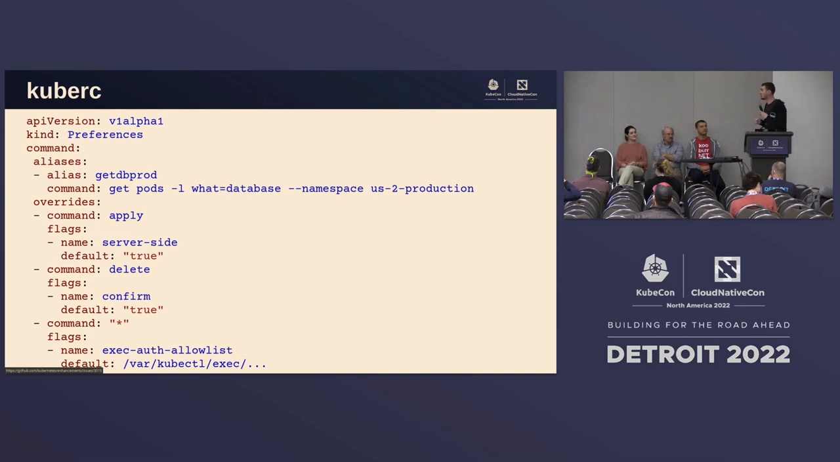And so this is the config that we came up with. I don't really like it. And so we want feedback, we want thoughts on it.